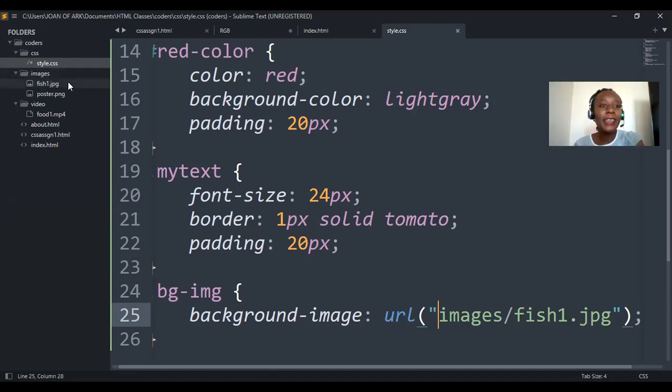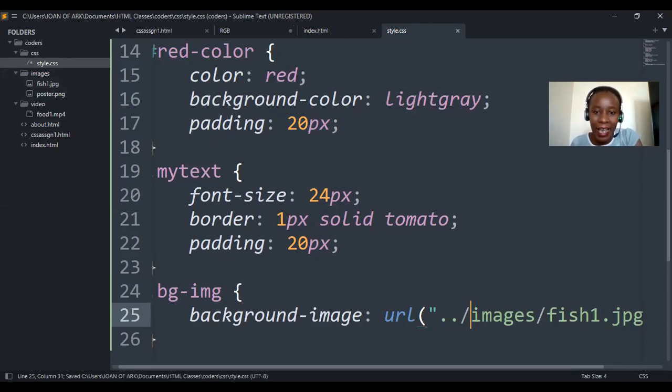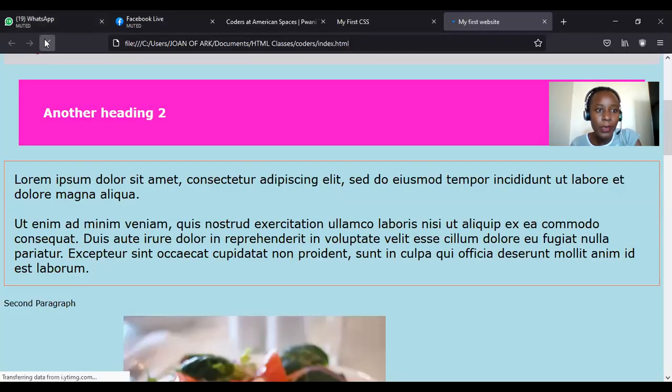Okay, so this is what you do. You add two dots and then a forward slash. Okay, so you're telling this file to move upwards from the folder where it is, to move upwards to where the coders folder is, and then that's where it should navigate to images and fish.jpg. When I save this, I come to my browser and refresh.